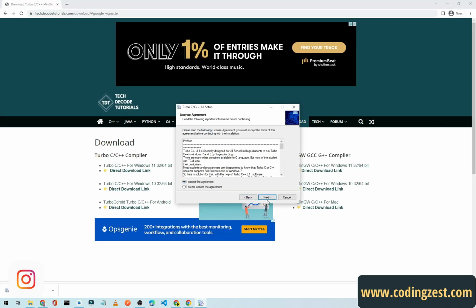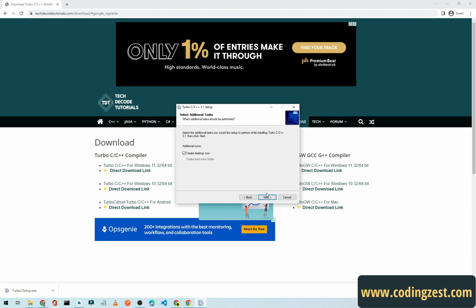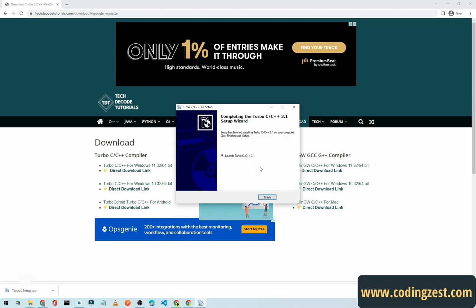accept the agreement, next, create a desktop icon and click on next. So it will install the Turbo C++ on your Windows machine. Okay, so now we will click on finish and it will open the Turbo C++.